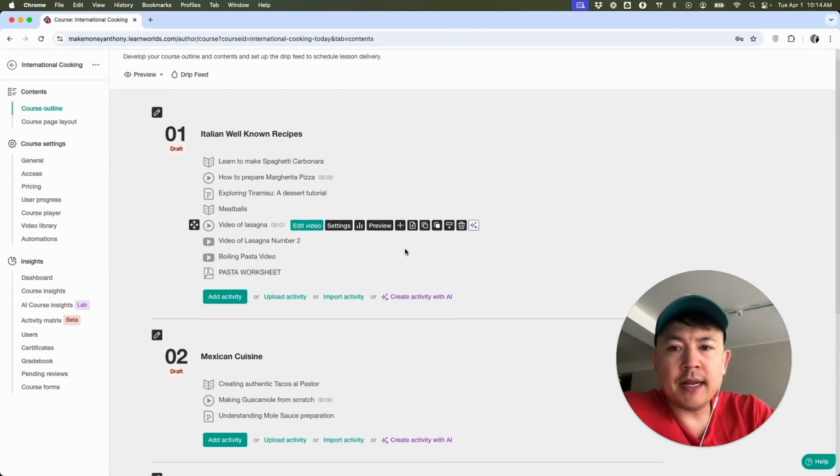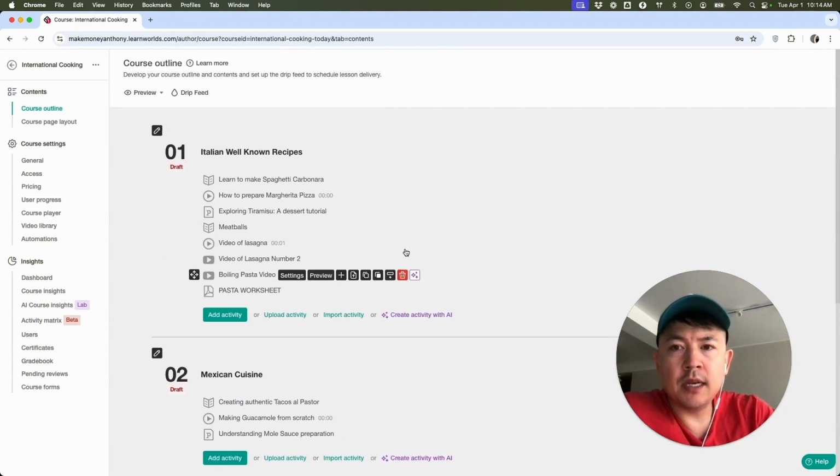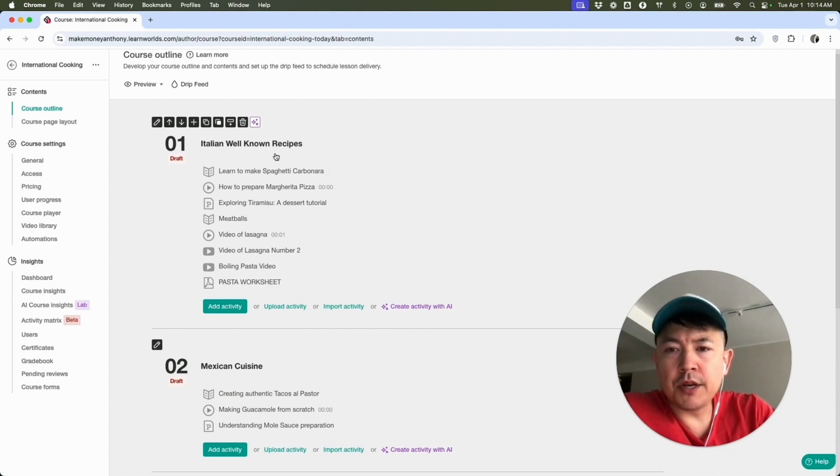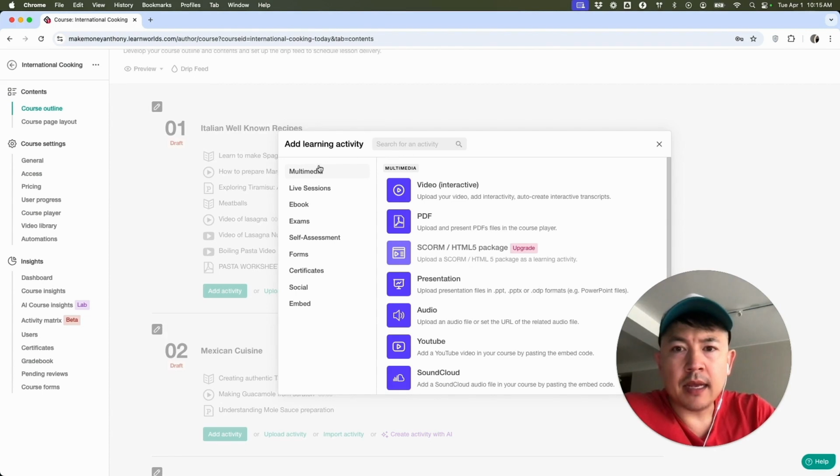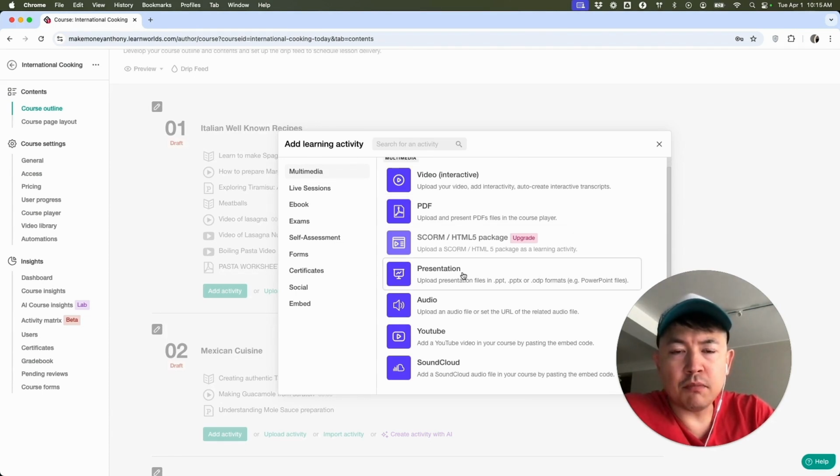Once you're here, you're going to go ahead and scroll down to the chapter or the section that you want to add a PowerPoint to. So for example, this one right here, this is a chapter about Italian recipes. So maybe we're going to do a PowerPoint on step-by-step for meatballs. So all you're going to do is click on Add Activity. Once you do that, you're going to go ahead and click on Multimedia. And once you click in there, you're going to scroll down until you see Presentation.